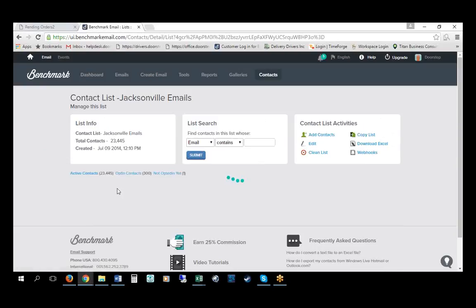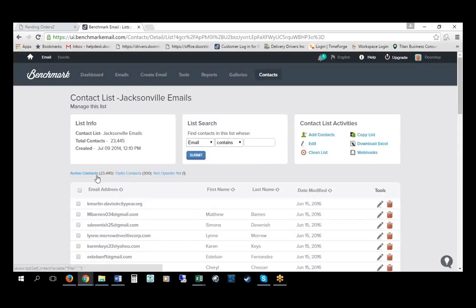Use Jacksonville, for example. You see that they have 23,000 active contacts. That means 23,000 people have not unsubscribed yet. You can see that there are 300 people who have opted in. What that means is they actually clicked the link that is in each email saying that they want to receive further emails.